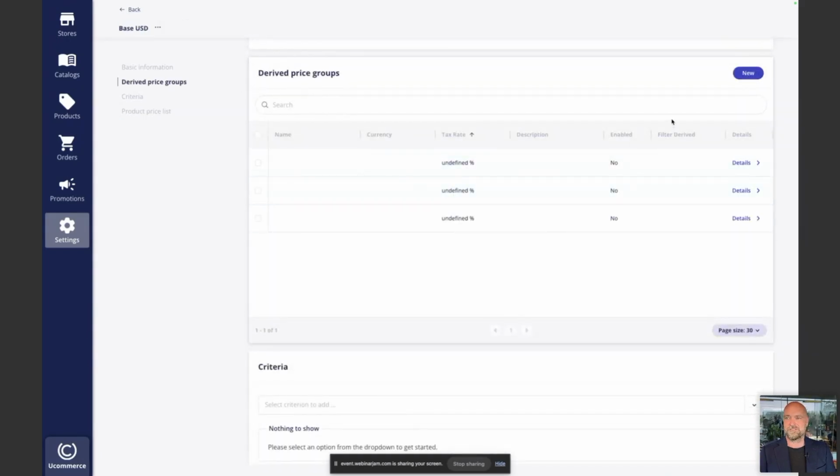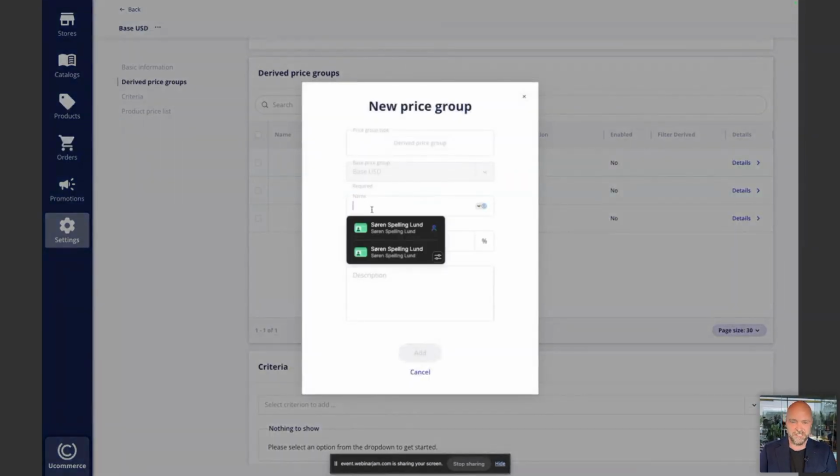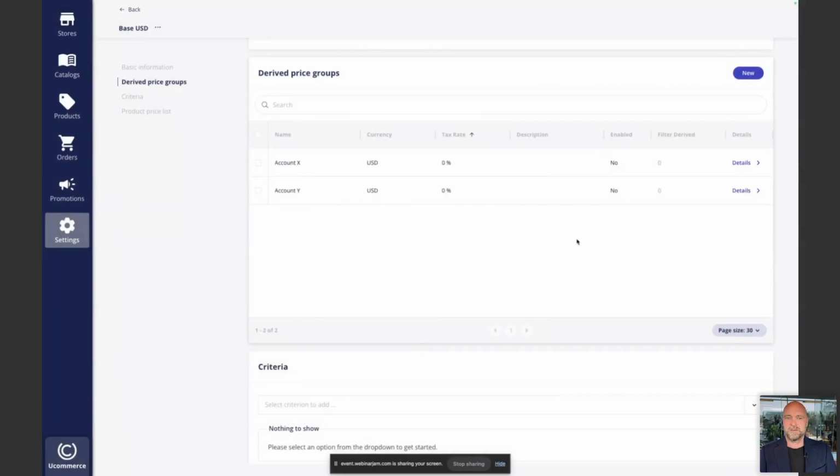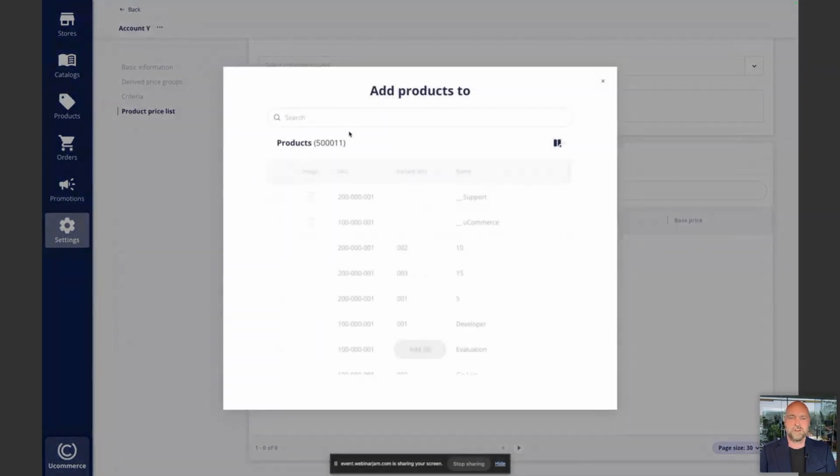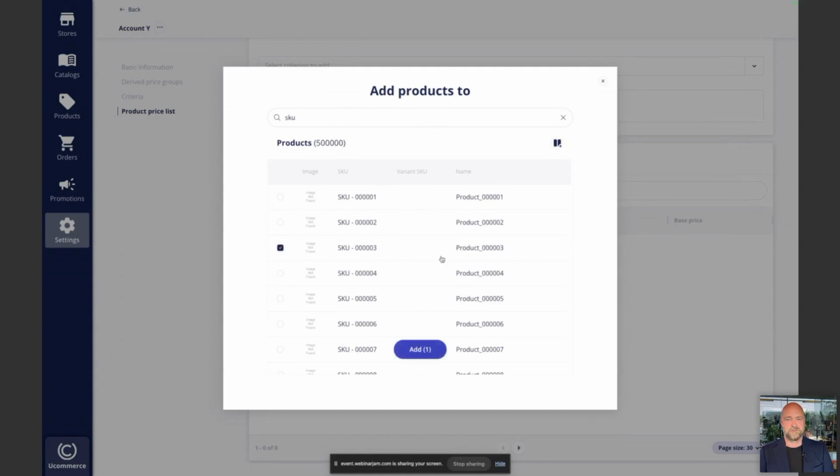And of course, I can go ahead and create for my other account. So right now I have one account, and I'll set up account Y as well, like that. And now I have my account X and Y, and I can navigate to that. And of course, I can override a couple of other product prices in this. So I'll search again to find them, and I'm just going to override the third one and the second one, but not the first one in this case.